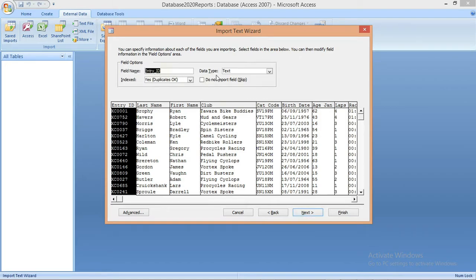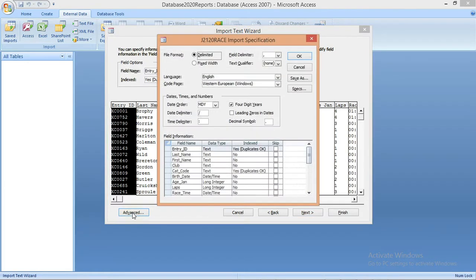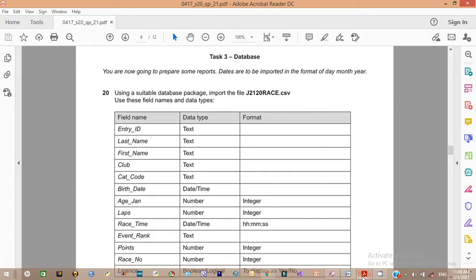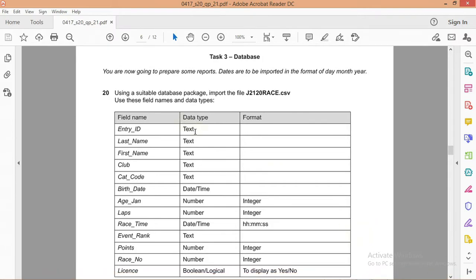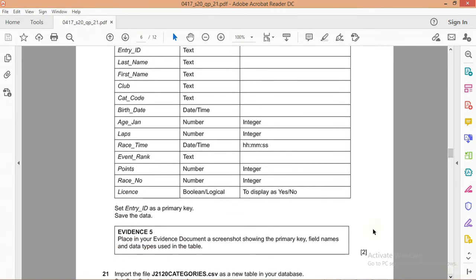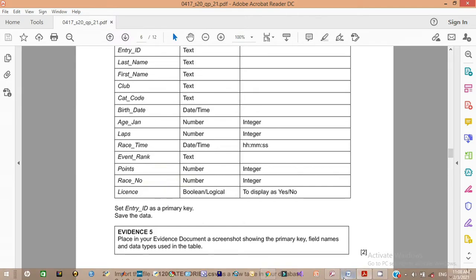Now here I need to effect the data type for the respective fields. For example, entry ID is text. In order to effect everything, just click on advanced. Now you can see everything here. Let me go back to the question. The data types are text, so I don't have a problem with that. Let's go to, for example, my cat code is also text, birthday is date time, age in years is number, laps is number, race time is date time, event rank is text, points is number, race number is number, then license is boolean. Let's confirm everything there.